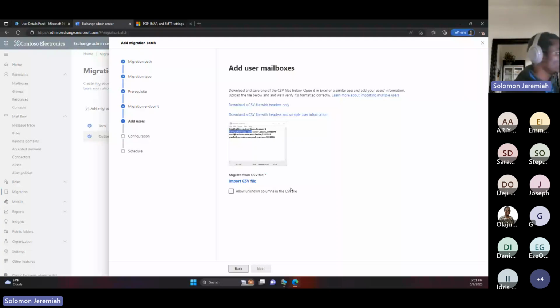So I will arrange the CSV file, but I would not show you when I'm saving it because I would need to put the password of my personal email. So you have to put in the password for the email.